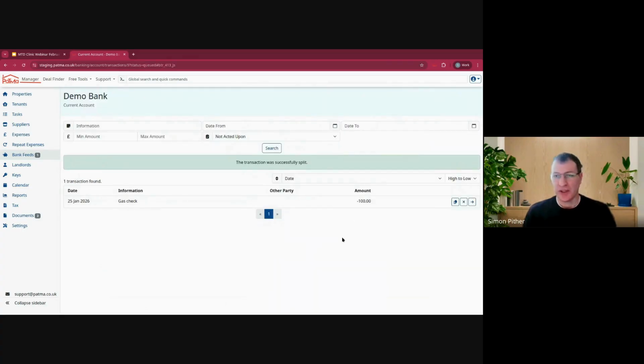And that's stored that away for us as 2 rent receipts against the appropriate tenancies and an expense against the appropriate property for the agent fee. So with all our transactions up to date, let's have a quick look at the actual Making Tax Digital process.